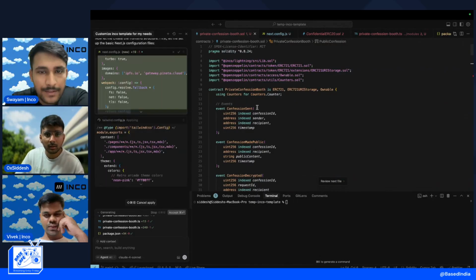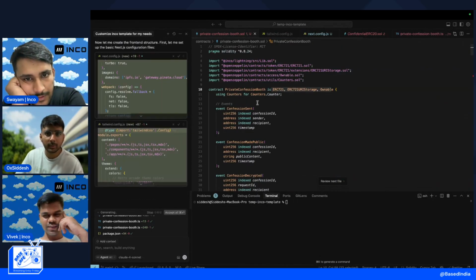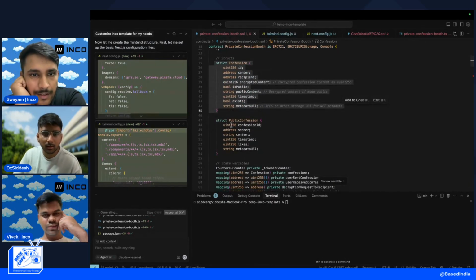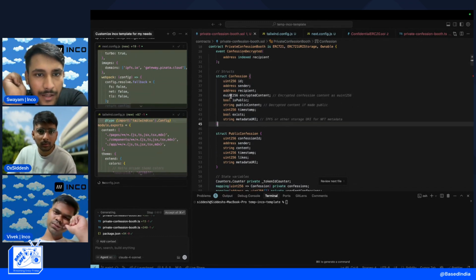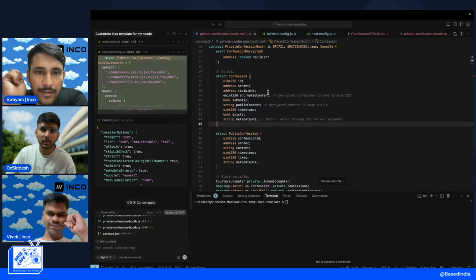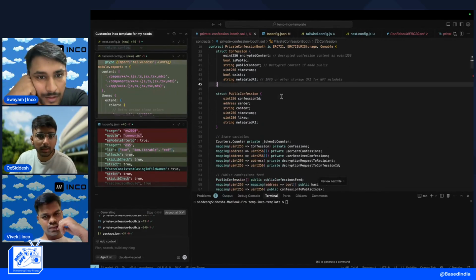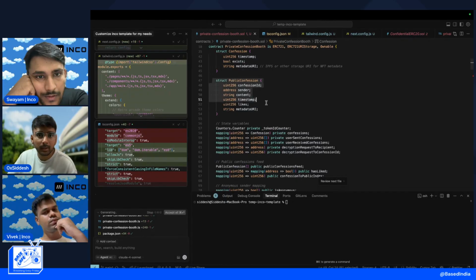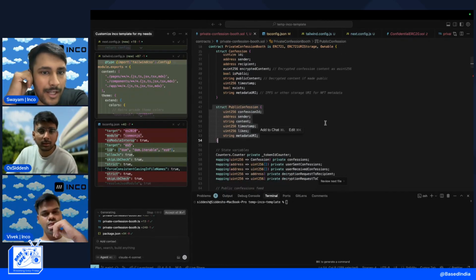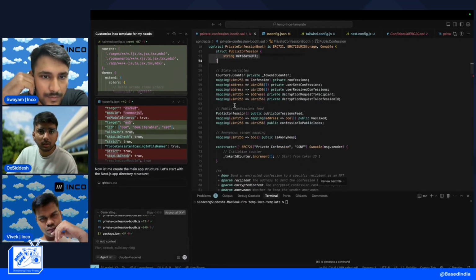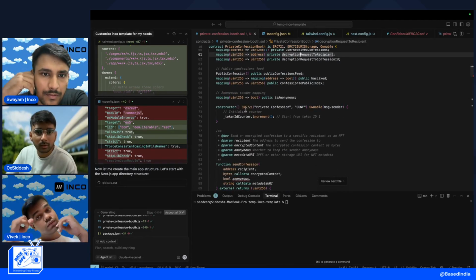So we have it in the contract now, and there is still a struct. Now you have this thing, encrypted content, which is a string. Then the public confession basically decrypts the confession. Got it. There's also a mapping of confessions sent and received. Okay, that is good.